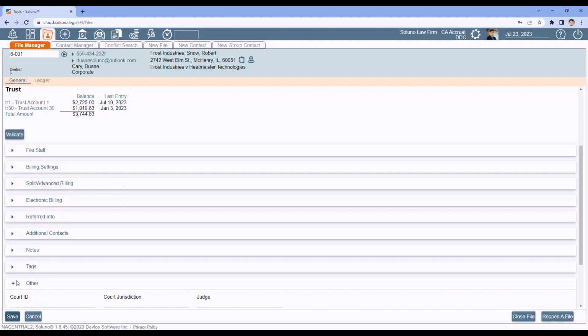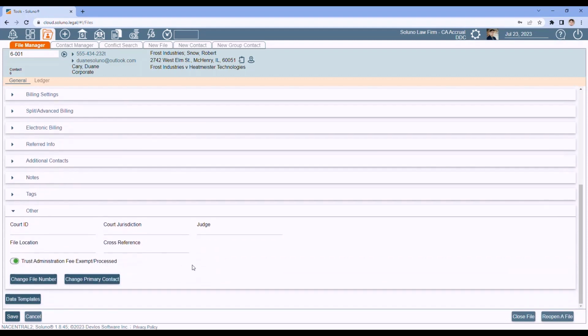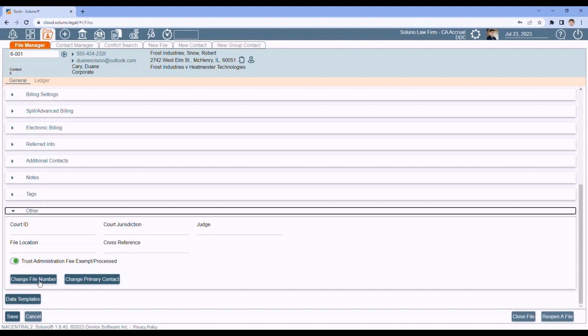In the other section, you have two new buttons. If you want to change the file number, click the Change File Number button. Type in the new file number you would like to use, again keeping in mind that you cannot use an existing file number. Or, if the file was accidentally assigned to the wrong client, you can click the Change Primary Contact button and assign the correct client to the file.